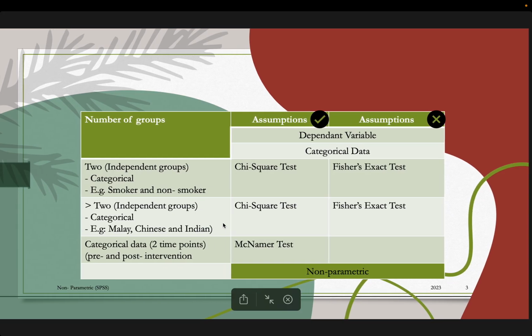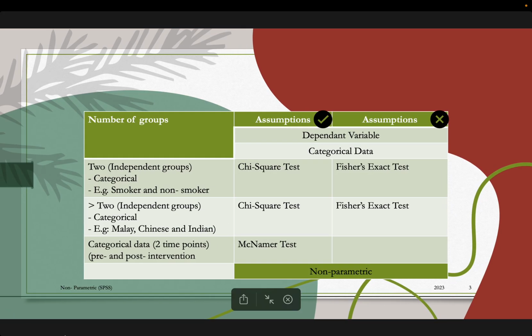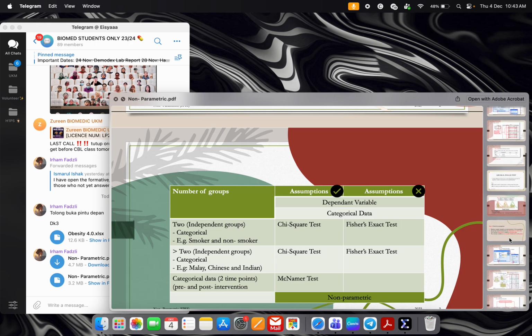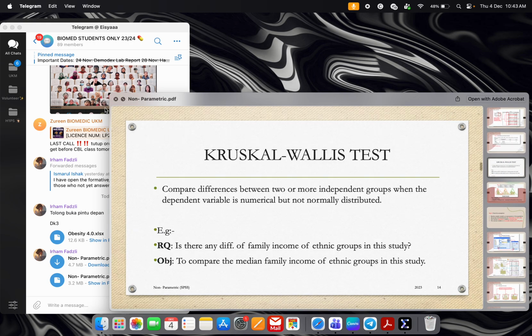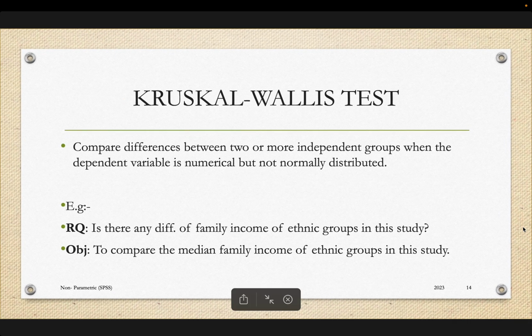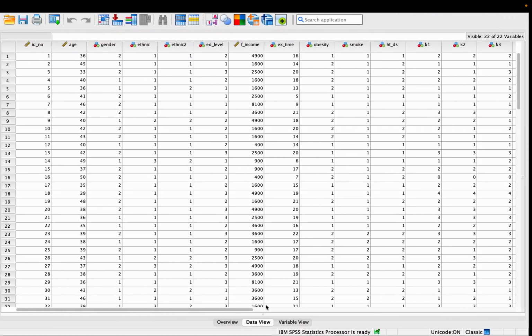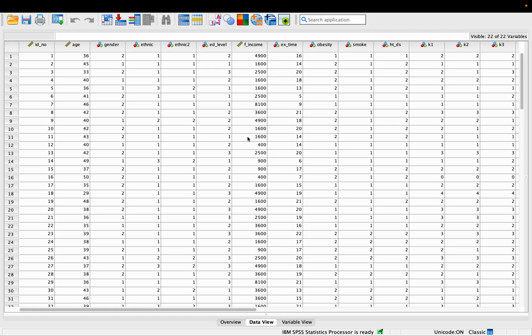For this example, for the obesity data, our objective is to compare the median family income of ethnic groups in this study. Ethnic groups we look at here: we have Malay, Chinese and others. Okay, we want to start running the test.